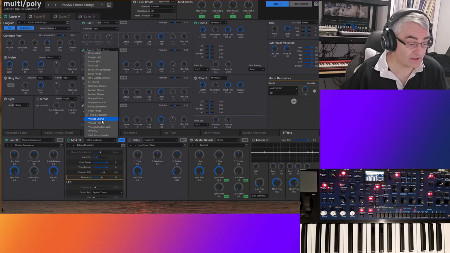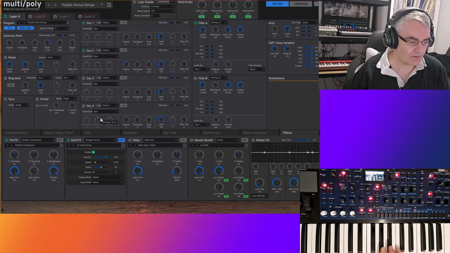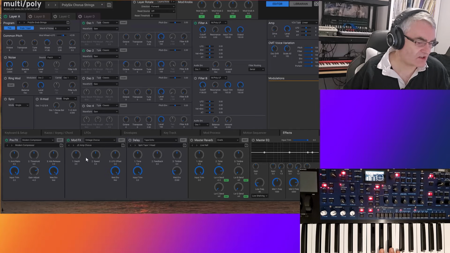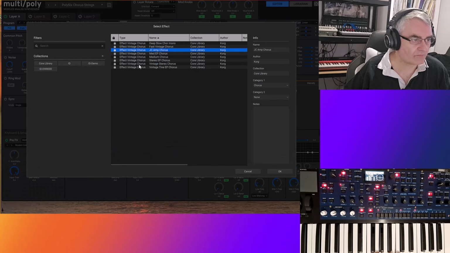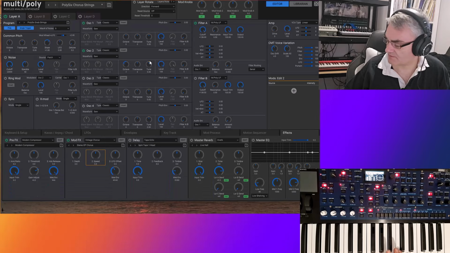Vintage chorus is one that I use quite often. There's some different effects with this one. This is a mono to stereo one, and you've got the speed and depth control on that one. And got some stereo ones like this one.